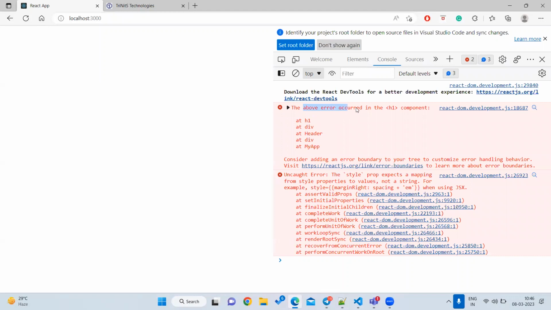So the error has occurred. And where is the problem? The style prop expects a mapping from style properties to values, not a string. It is saying there is a problem in your code. It tells the error also, in which line, the style, and you see here, they are giving an example. Hello developer, don't think this is normal HTML code. This is React code. Here you have to write like this.